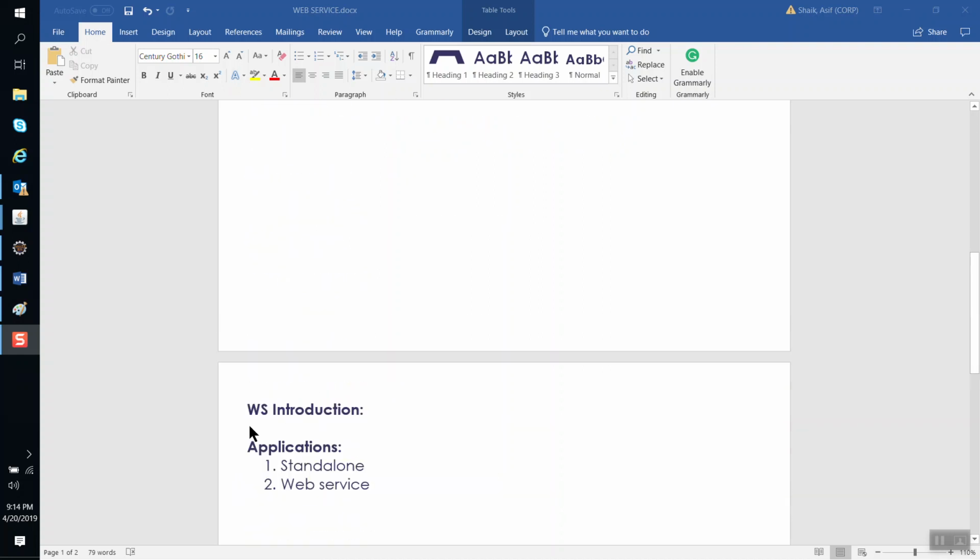So, web service introduction. If you look at any applications in any projects, we have two different types of applications. One is a standalone application, the other one is web service. Standalone applications are like the games installed on personal computers, and the software that we install, like McAfee, Eclipse, MS Office, HP UFT or HP LoadRunner. All these are standalone applications.